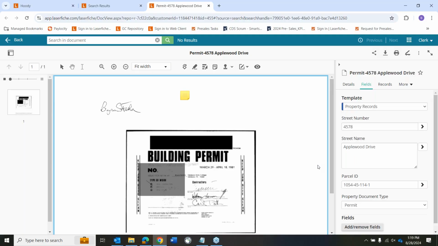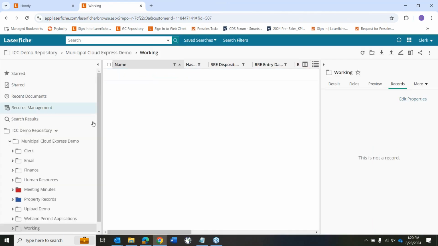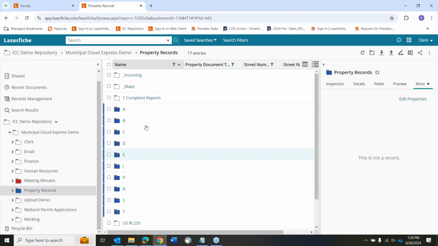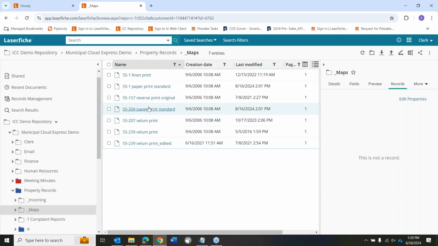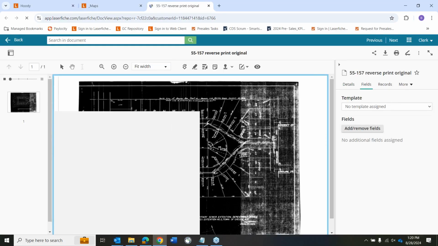It can handle any kind of record. Also, I probably should have mentioned this earlier, but it doesn't care about the size of the records as well. So if you have specific things like maps and drawings and stuff like that, you can put that information into the repository as well. The size itself doesn't make a difference. So 38 by 48, go ahead and put that in the Laserfiche system.